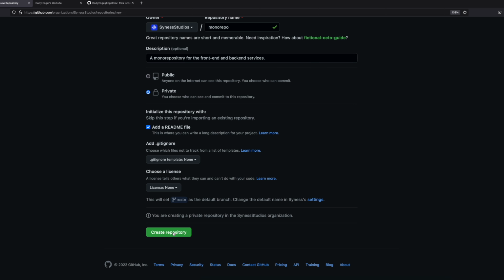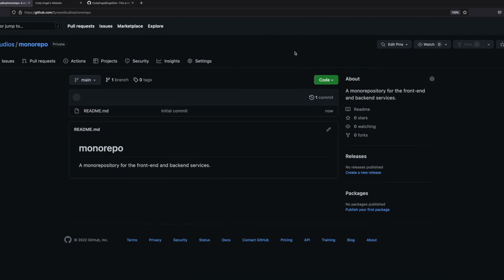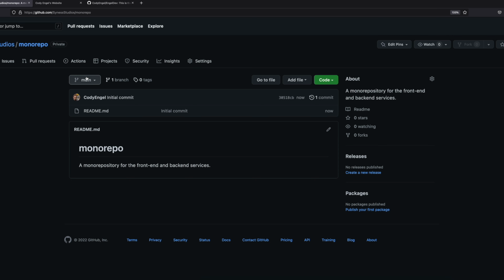And that's really it. So now I will click on Create Repository, and we now have mono repo, and it is a mono repository for the front end and back end services. Really great description. It's good enough for now though. So we also have main over here, and really what I'm going to be doing for this project is we're going to be following something called trunk-based development.